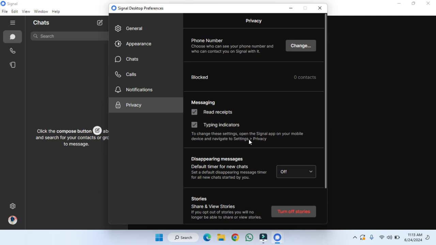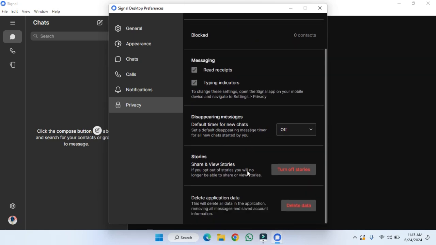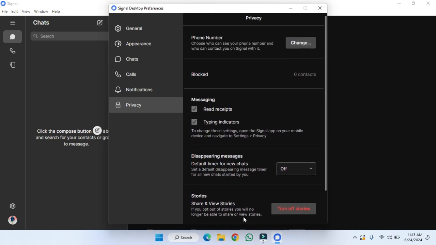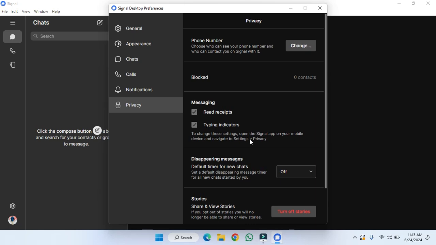So these are your privacy settings. If you want to change them, you can change these options according to your need. So in this way you can manage your privacy settings. In this way you can control your privacy on your Signal desktop version.